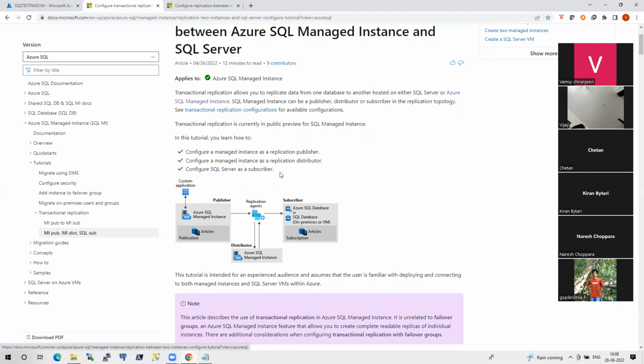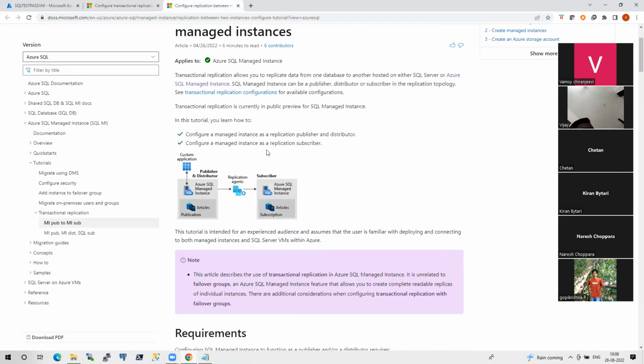So this is one of the articles we have, and the next article is configuring managed instance as replication publisher and distributor, and configuring managed instance as the replication subscriber. So here one managed instance is itself acting like a publisher and distributor, and one more managed instance is acting like a subscriber.